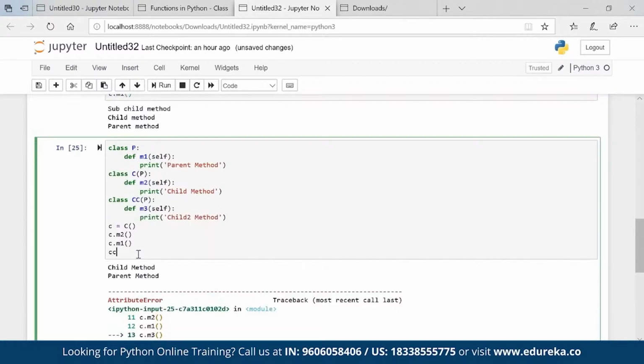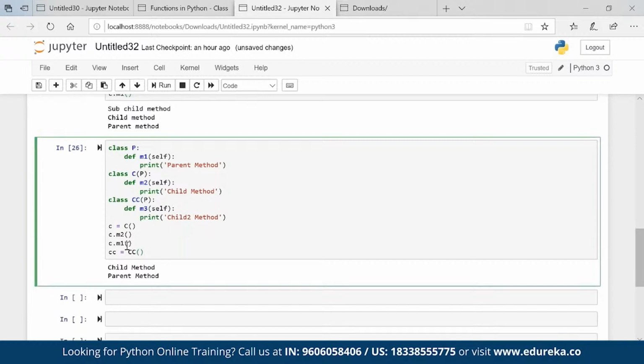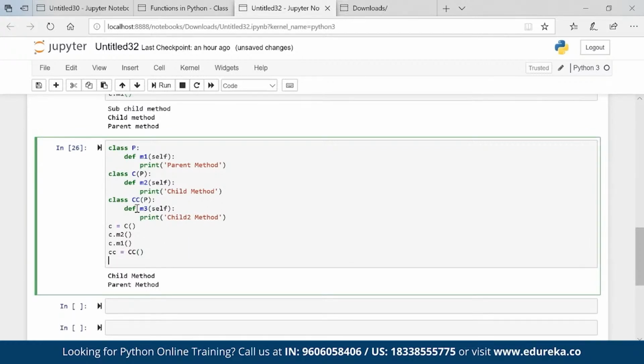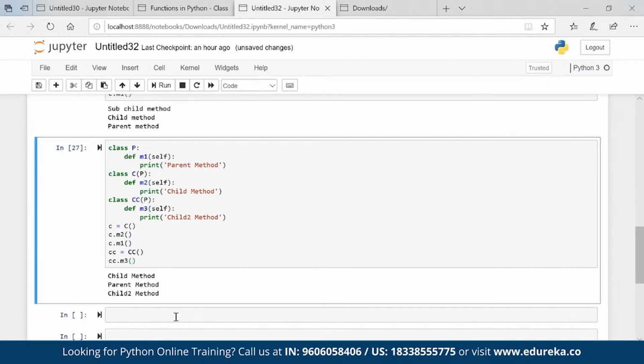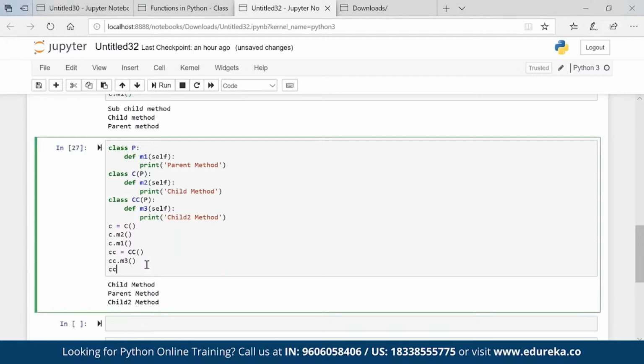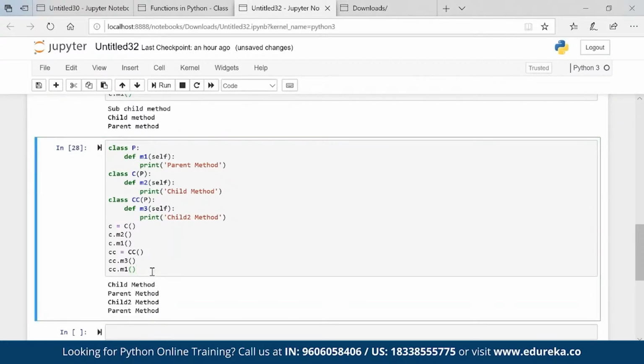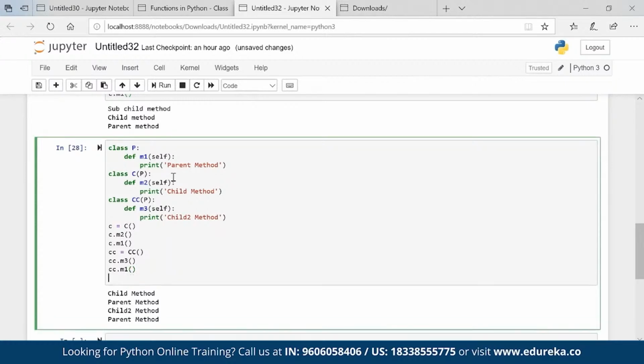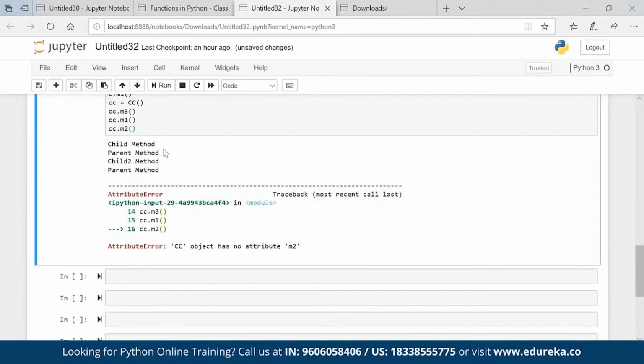Now I'll create CC equal to CC. Now what are the things CC will have? M3 and M1. So CC dot M3, yes, looks good. CC dot M1, yes, looks good. Will CC have M2? I don't think so. You can see it's not there.